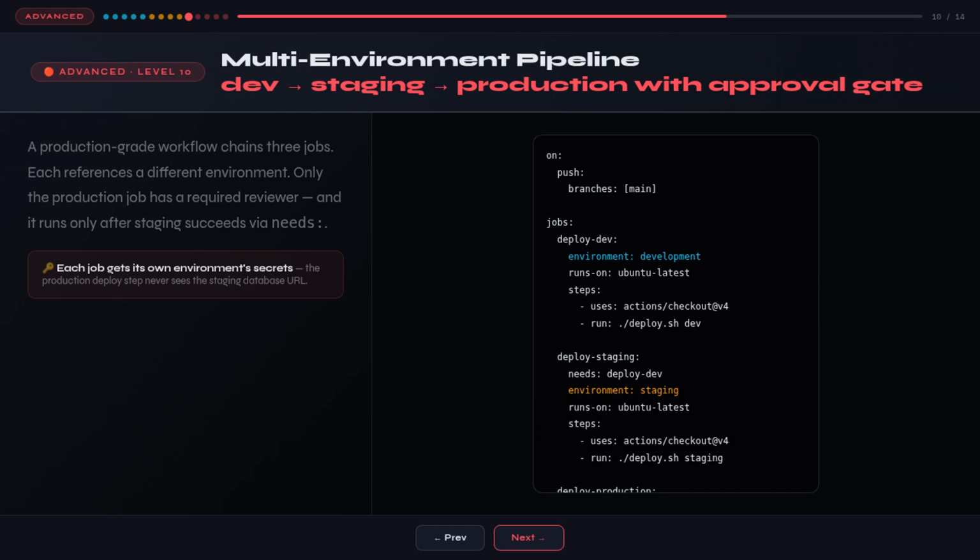A production-grade pipeline chains 3 jobs using the needs field to enforce order. The development job deploys freely on every push. The staging job waits for development to succeed. The production job waits for staging, and because it references the production environment, it also waits for a required reviewer to approve. Each job gets only its own environment secrets. The production deploy step has no visibility into staging credentials whatsoever, giving you true isolation across the entire chain.